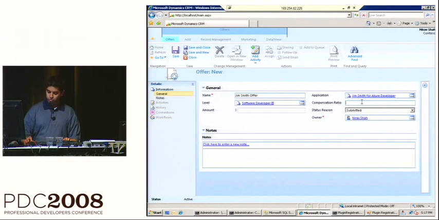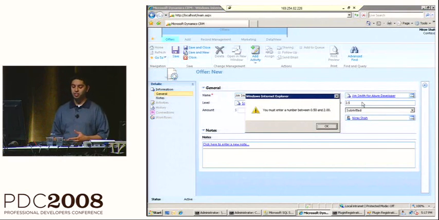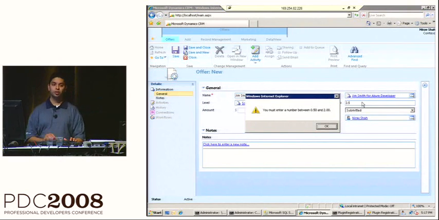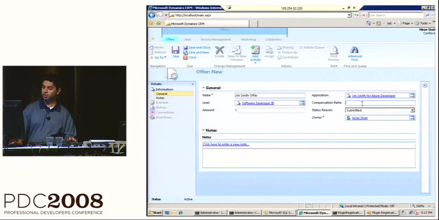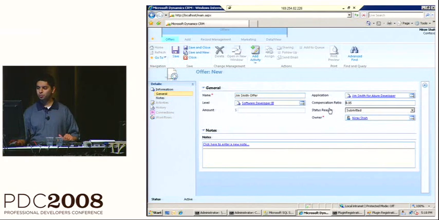And just real quick, if I give him a compensation ratio that's way too high, the business rules that I entered when I customized the entity already define what the limits are there, so it's not going to let me do anything obscure like that. But he was a good candidate. He had great interview feedback, so I'm going to give him 0.95. So now I'm going to go ahead and save.